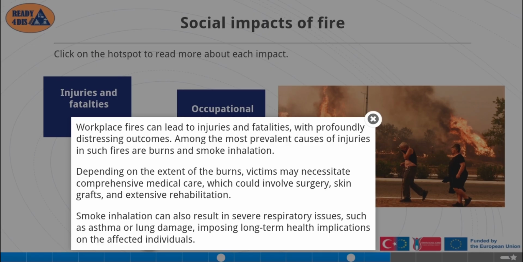The severity of burns may require advanced medical treatment, including surgery, skin grafts, and long periods of rehabilitation. Smoke inhalation can result in major respiratory problems, such as asthma, lung damage, and other long-term health effects that continue to impact victims well after the fire.